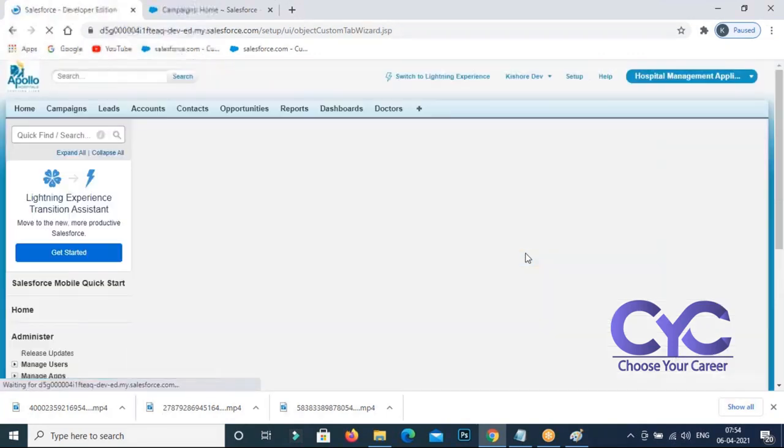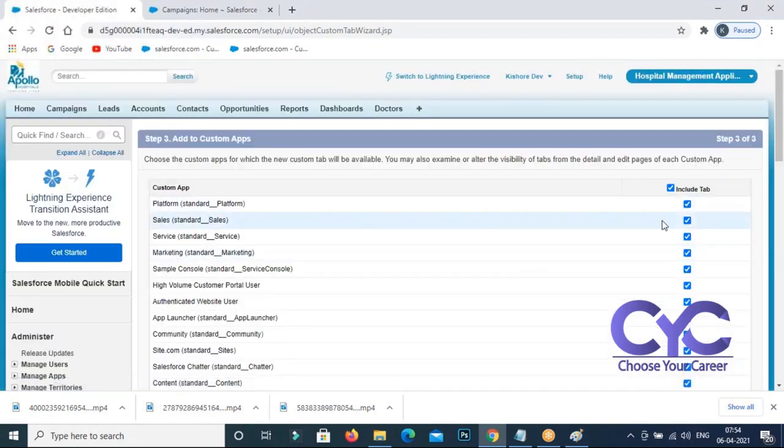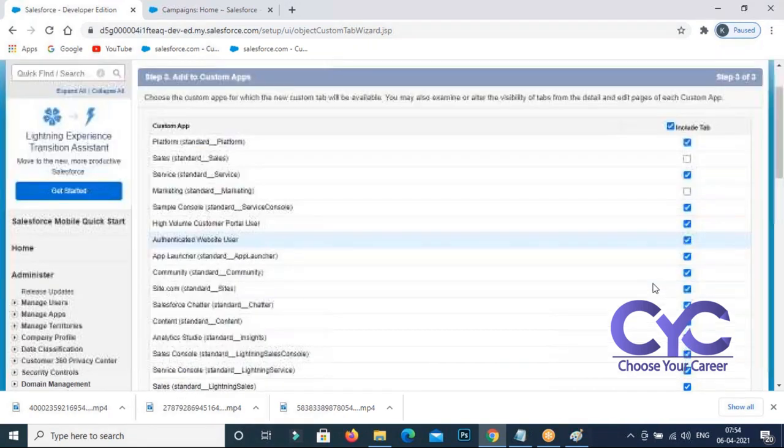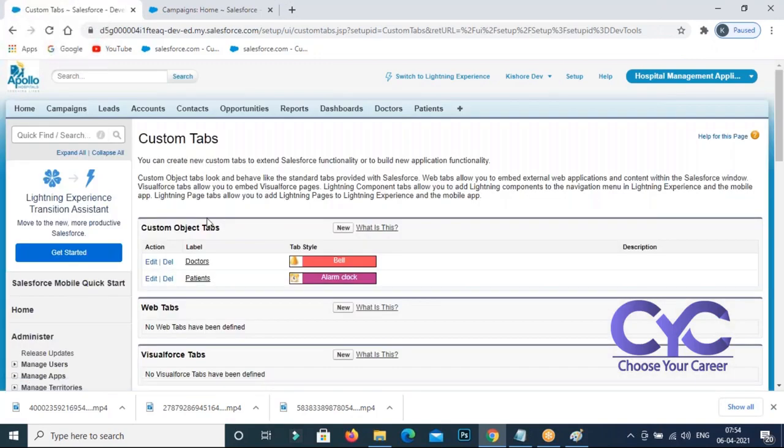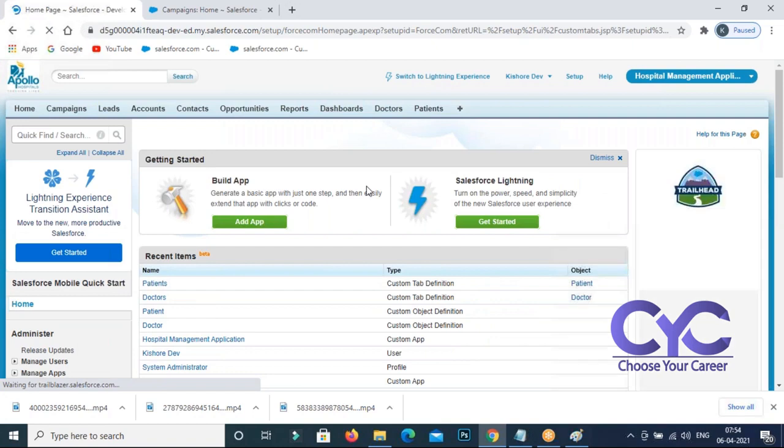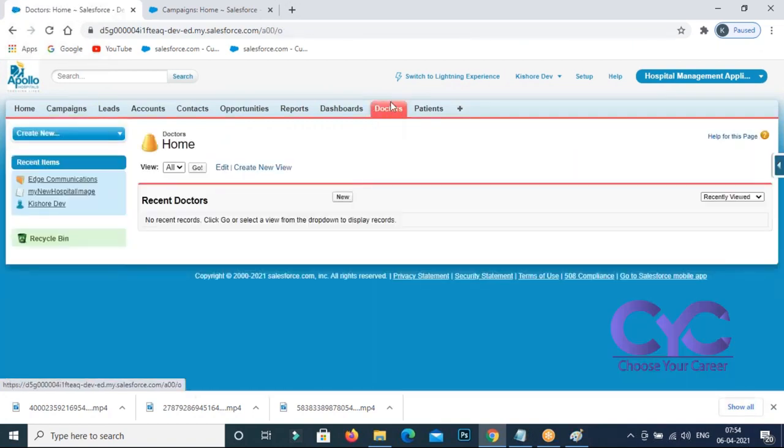It is visible for. Now I don't want to see this tab in sales, and I don't want to see this in marketing also. Okay, same thing, and save it. Your tab is going to be created. Okay, look at this. The Patients tab is there, and the Doctor's tab is there. Now I need to check the tab styles here. Just click on this Doctor. You can see this tab style, you can see this color. If you click on Patients, this style you are going to find here. Are you getting it? Okay, like this.